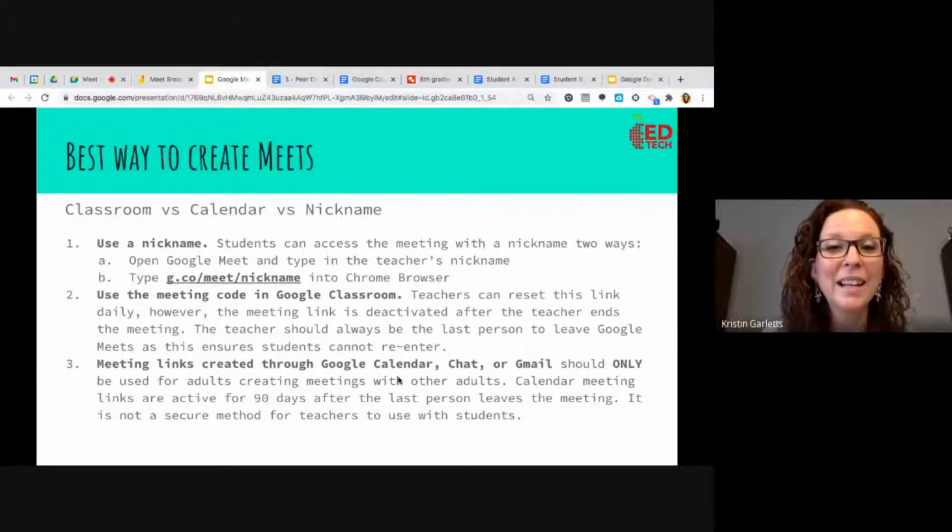To create a nickname meet, it's actually super easy. You just type in g.co/meet/ and then whatever nickname you want. It can be your last name. It can be a code that you use with your students. It can be a series of letters or numbers. That's basically how the Google Classroom meets work. They're nickname meets. They just have that code with all the random letters and dashes.